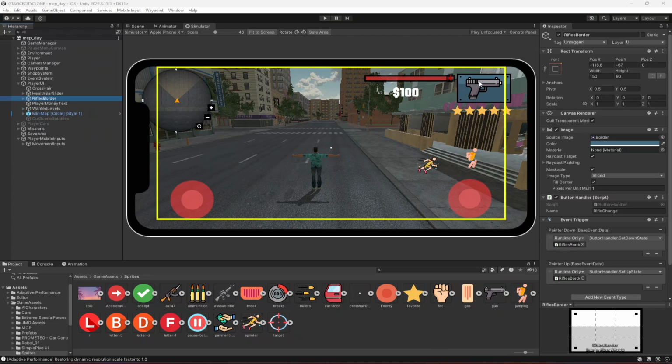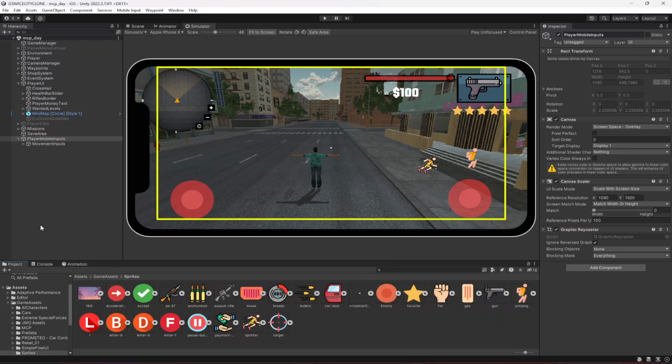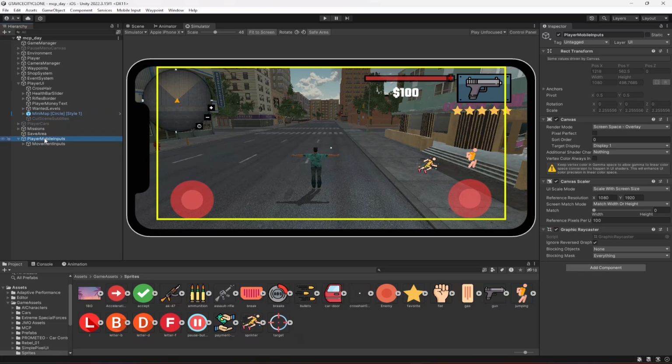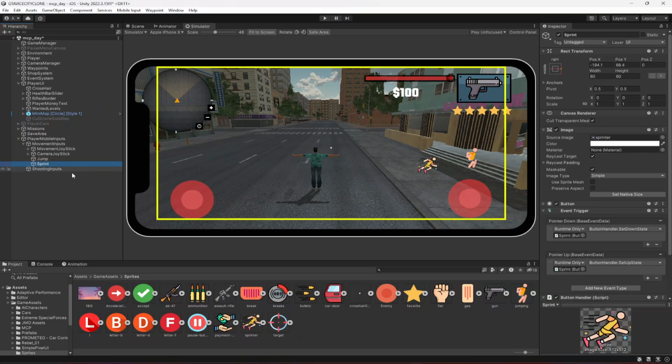Okay, so once we add the change rifle button, now let's go ahead and add the other shooting buttons such as the fire button, reload, and the scope button. For that, what we have to do is create an empty game object by the name of shooting inputs or shooting controls. Then in here we're gonna create the button. So let me duplicate this sprint button and drag and drop it in here.